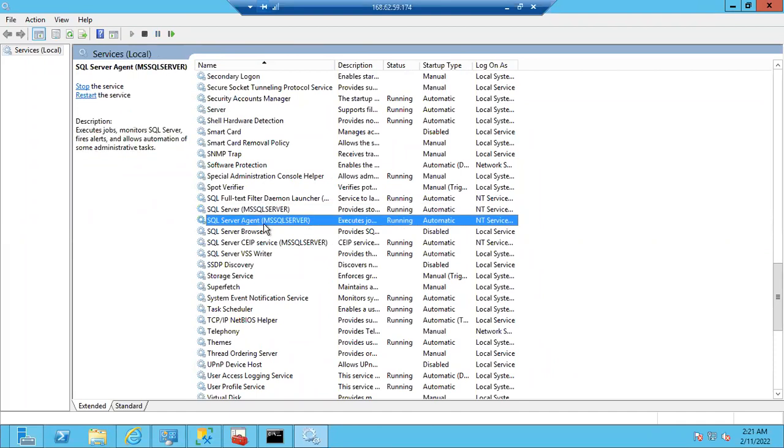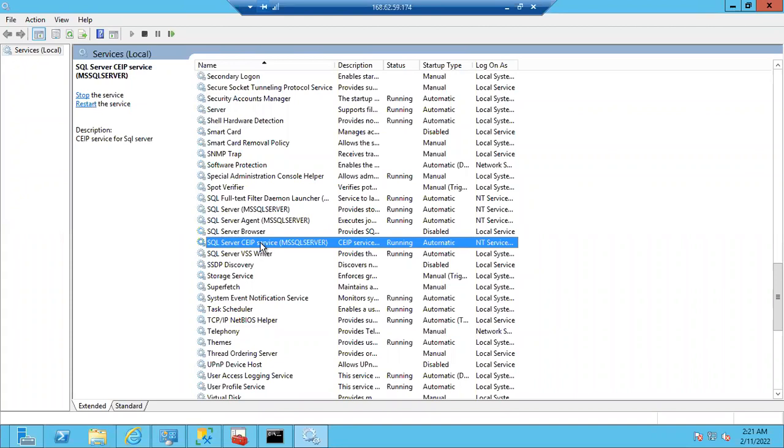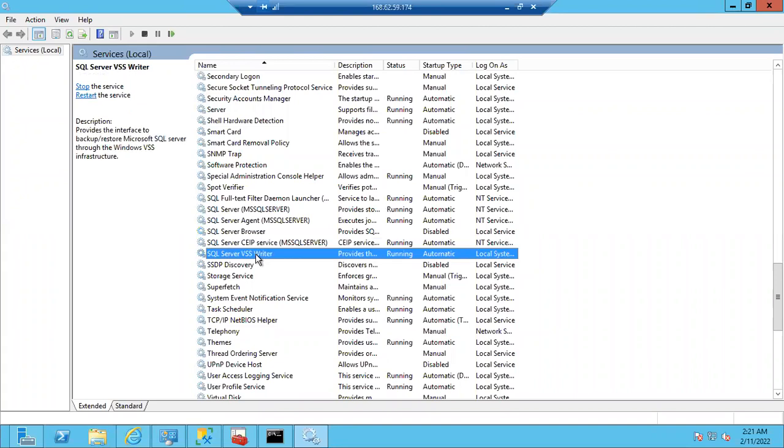This is the agent service for automation purposes, guys. This is the browser service. The browser service is for when we have to connect to servers remotely. In case we want to connect to the servers remotely, we use this browser service, then only the server will be visible in the network. CEIP service is an extra service. And the SQL Server VSS writer is the service that writes the data to the disk. So how many? 1, 2, 3, 4, 5, 6.